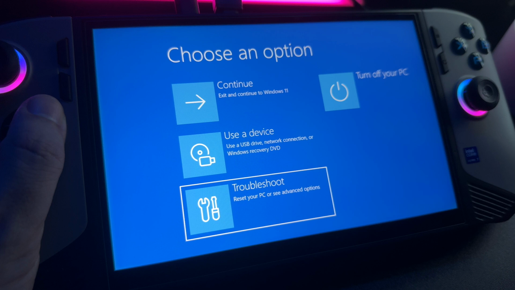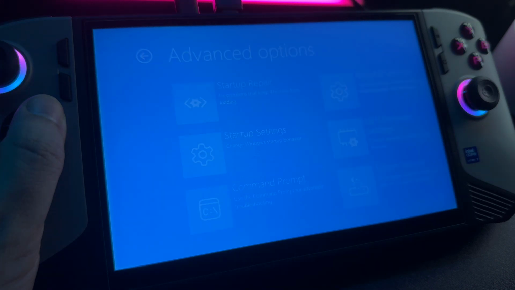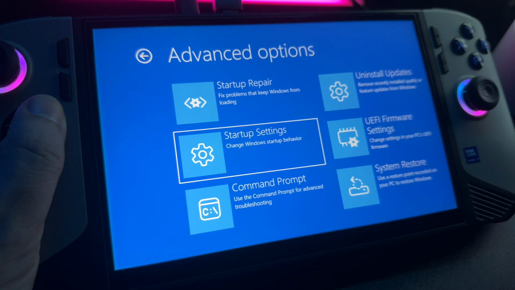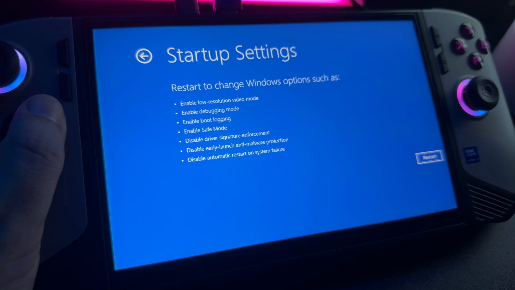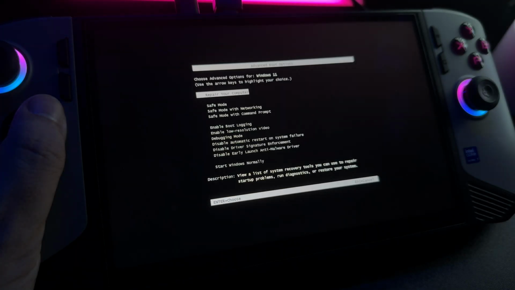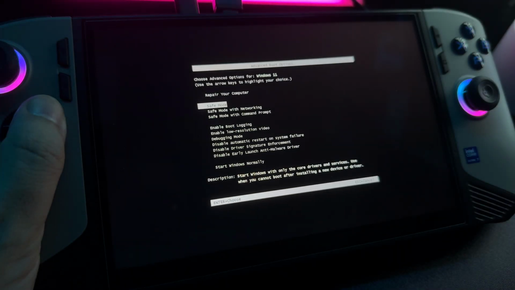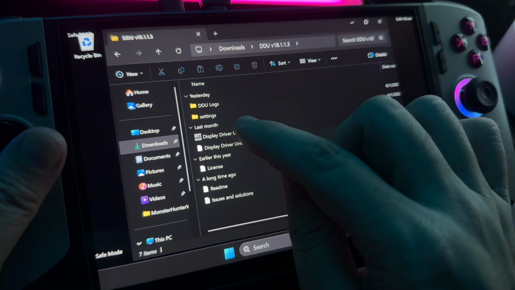Here you are going to select troubleshoot, then select advanced options, and after that select startup settings. Now select restart. Once the device has rebooted, select safe mode. We are now in Windows safe mode.